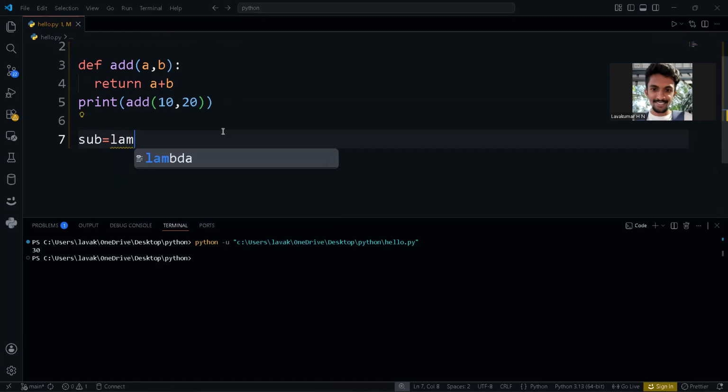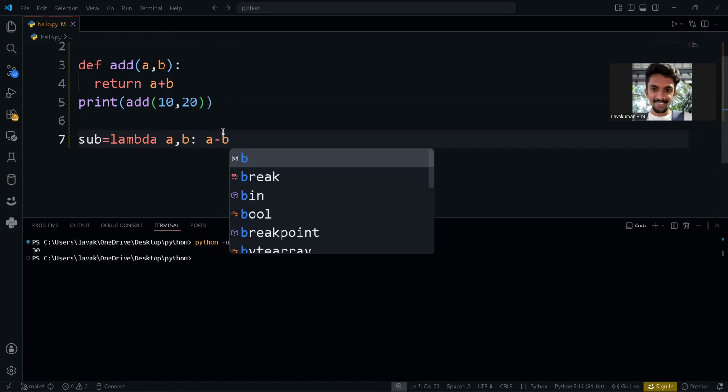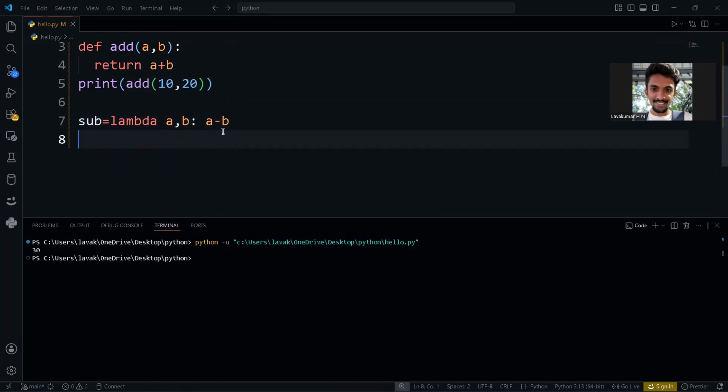Let's take a variable sub equal to lambda. The syntax is lambda, and then the arguments you are going to have. It can be any number, depending on the logic you are going to use. In our case, we will have a, b. We use a colon as a separator, which separates those arguments from the logic, and here the logic is a minus b. This is a simple thing.